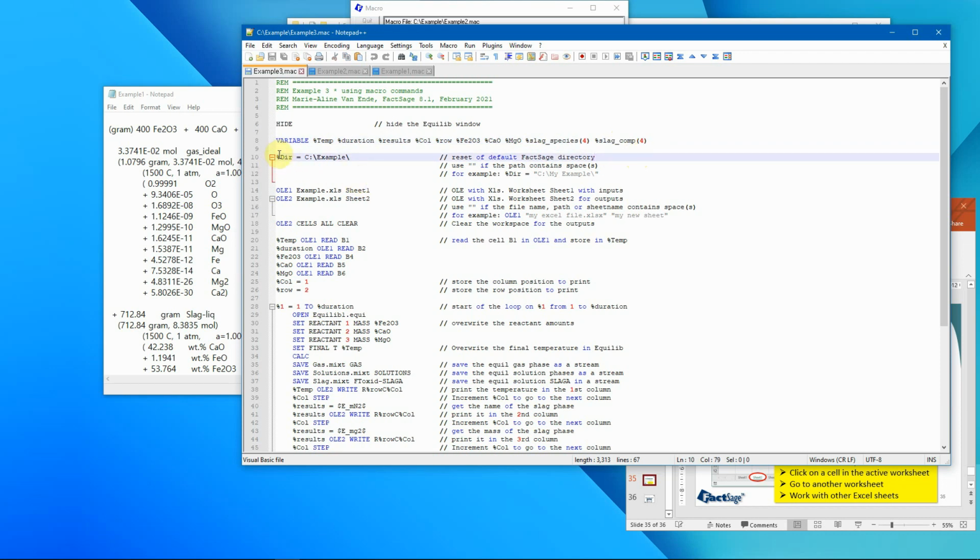Then I'm resetting the default FactSage directory to my C example, as we showed in example number 2, using %dir. You have to use quotation marks if you have a space in the path.